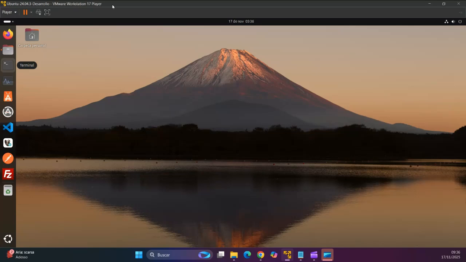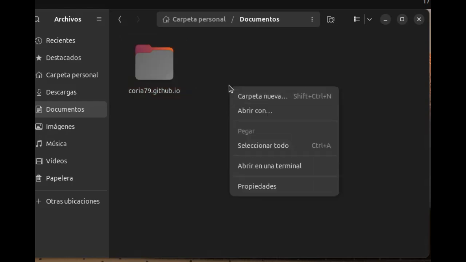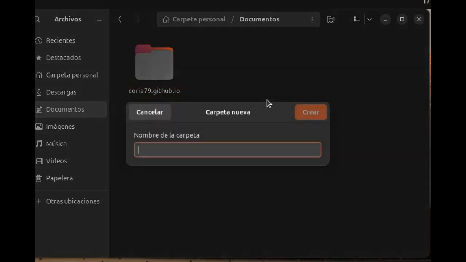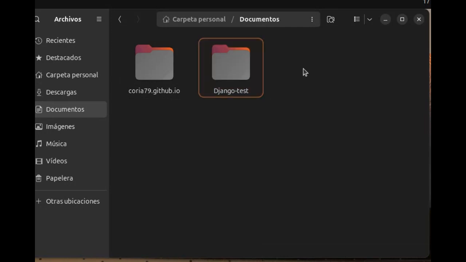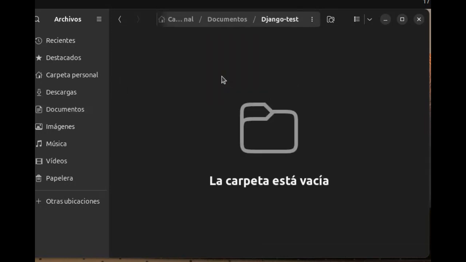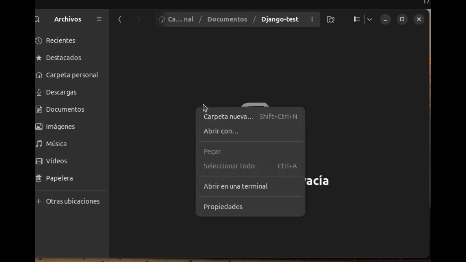In this opportunity, we're going to learn how to create a Django project. So the first thing we need to do is to create the main folder of the entire project. In this case, this folder is going to contain two important things. One important thing is the virtual environment, and the other important thing is the project, the Django itself.